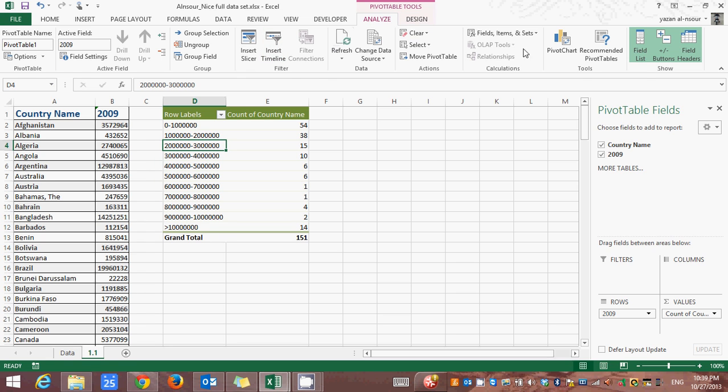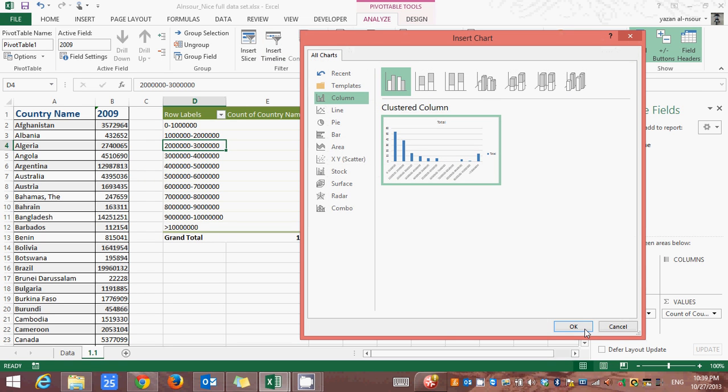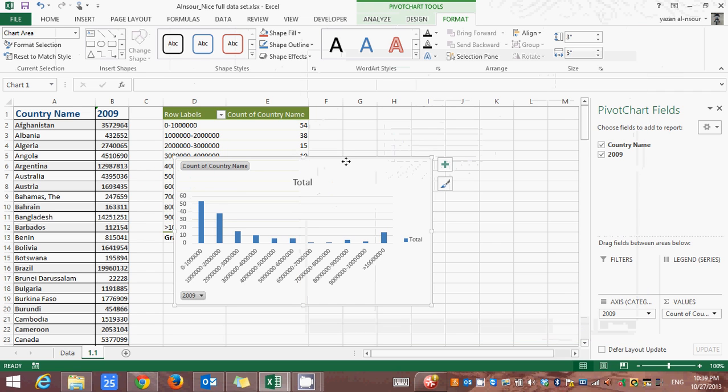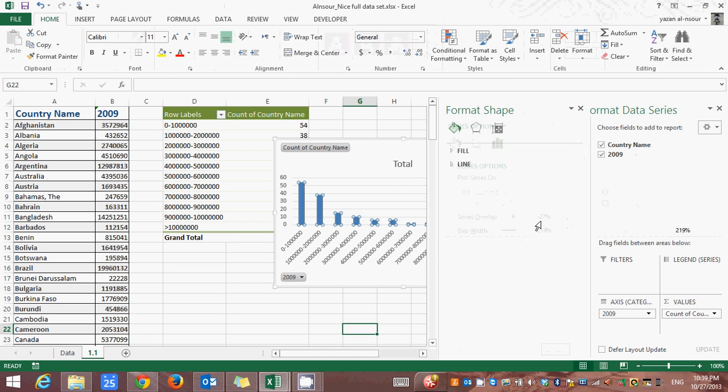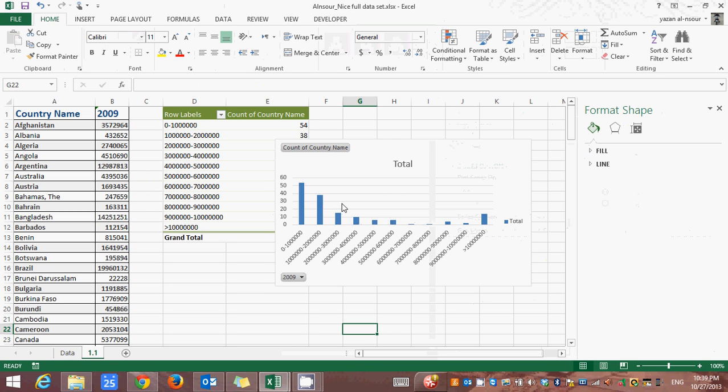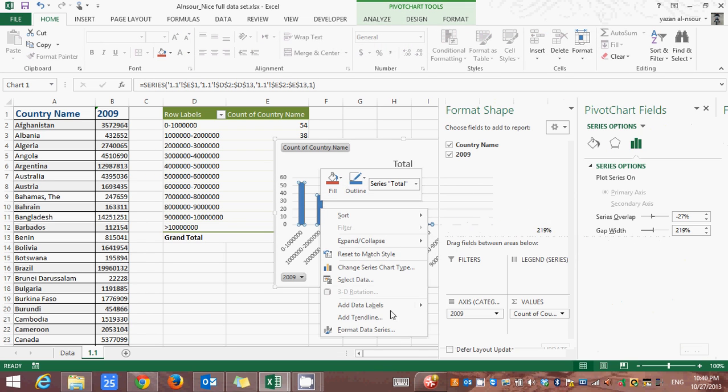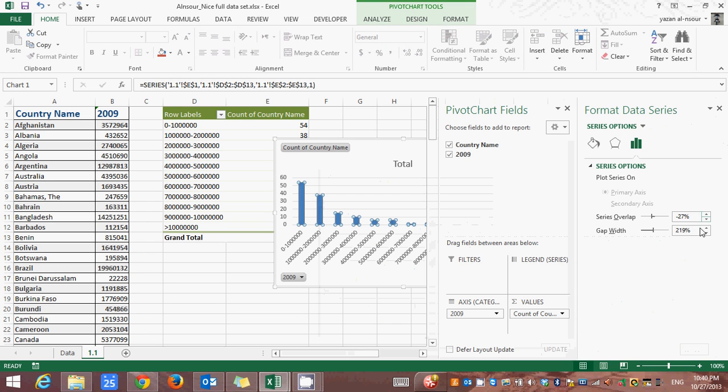So we'll go to Analyze, Pivot Chart, pick the clustered column, and now you have your data. Now, of course, you have to change the title. You can eliminate the gap. Oops, what did I do? Where did it go? Okay, format data, the gap to be 0 to make it a histogram.